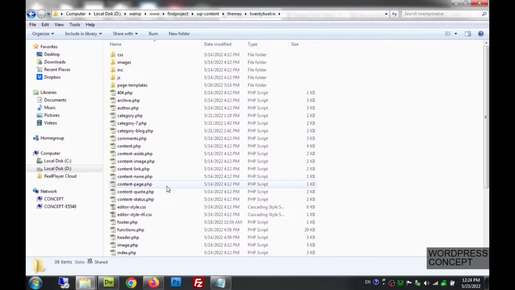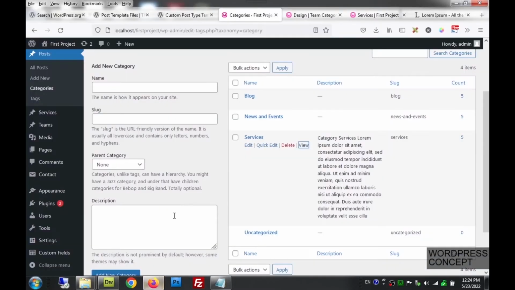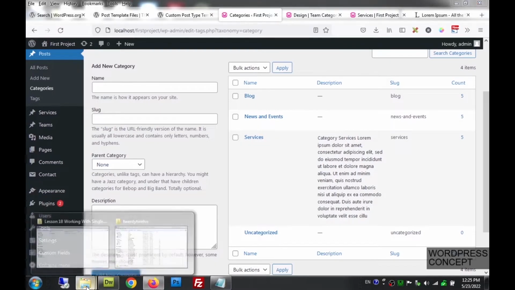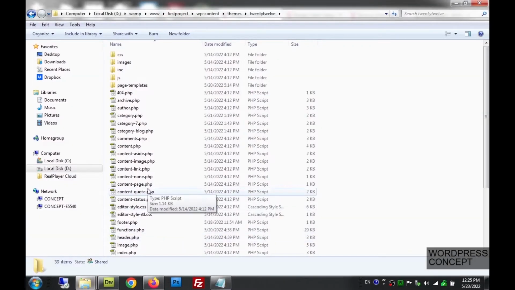In lesson number 16, we managed to manipulate this category.php file. We actually saw what is inside this file. This is the page that is shown when you click on view of this block category. Now, we also saw that we can make a custom category page for category ID 7.